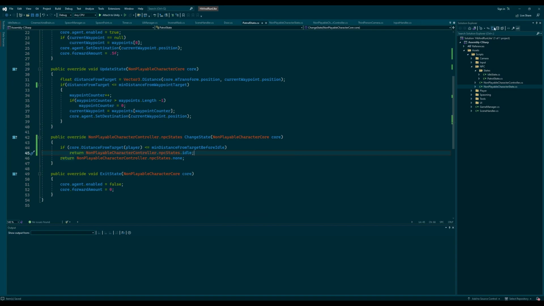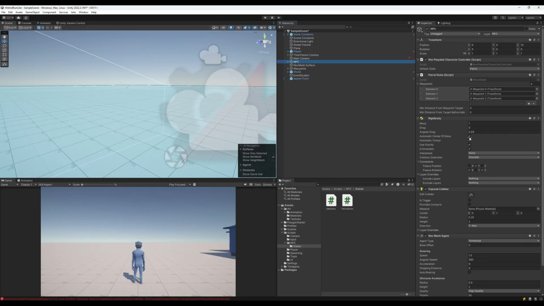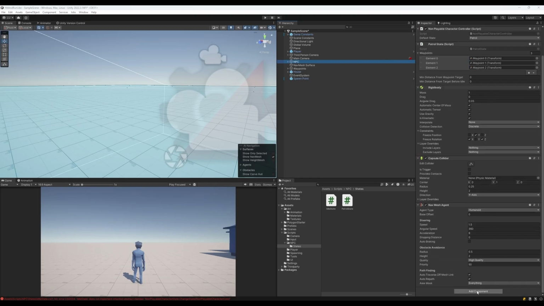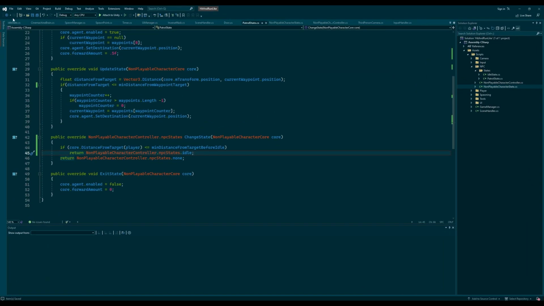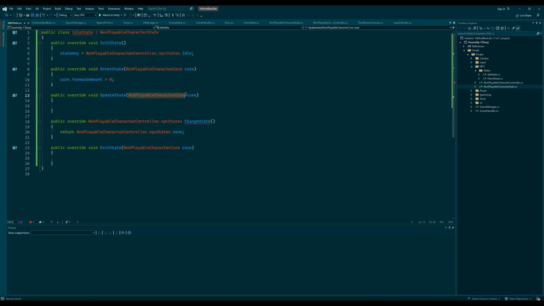Perfect. Now let's see if we can just test this out now. Let's go to our NPC. Let's attach the idle state script. Now we need to fix this one issue. Go back to our idle state. We need to add the core to the change state.